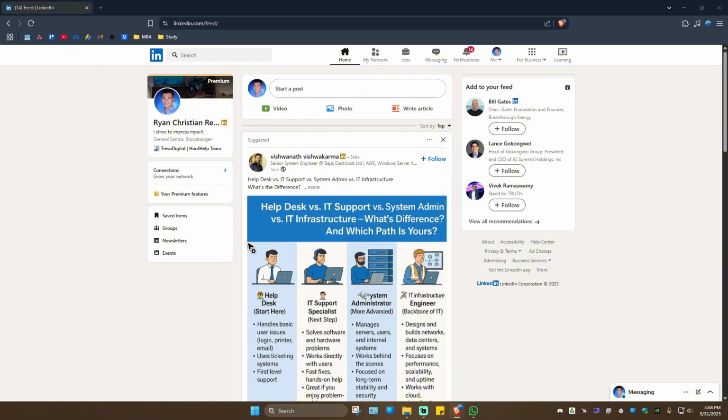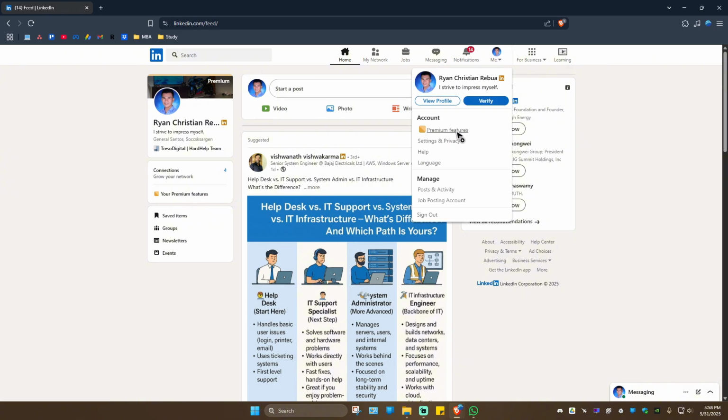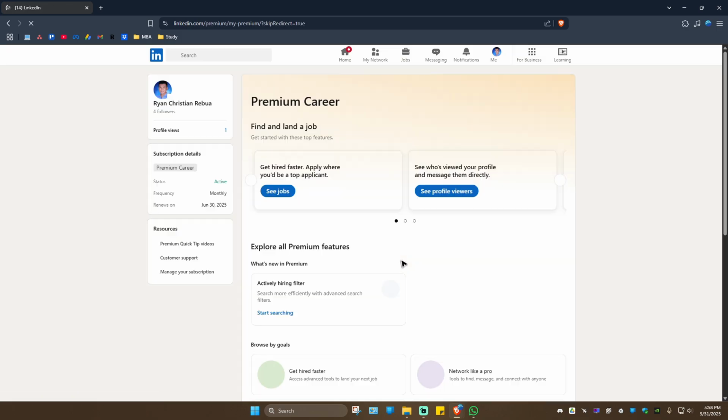Now, first up, just go ahead and go to linkedin.com. Now, once you're in here, you can go ahead and click on your premium features right here in the left panel, or go to the top right and click on your profile. Now click on premium features. Just click on it and wait for it to load.